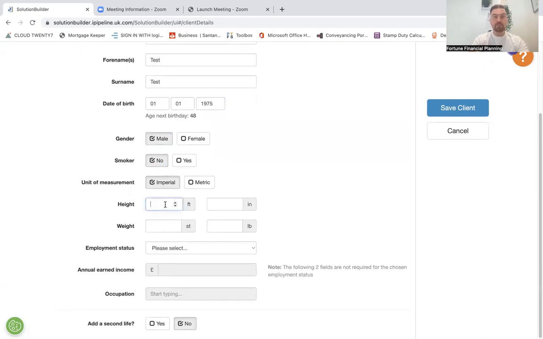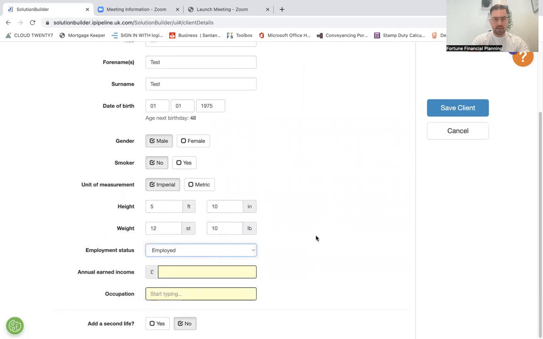For the purpose of Solution Builder in your quotes, it doesn't really matter about the height and weight, but you do need to put something in. So I tend to just throw in an average. And we'll say they are employed. This is important. You know, if you don't put the income in correctly, when it comes to an income protection recommendation, you can't get the right benefit per month. So make sure you get that right. It doesn't have to be to the penny, but make sure it's sufficient to meet the monthly benefit you need. And we'll say this client is an accountant.